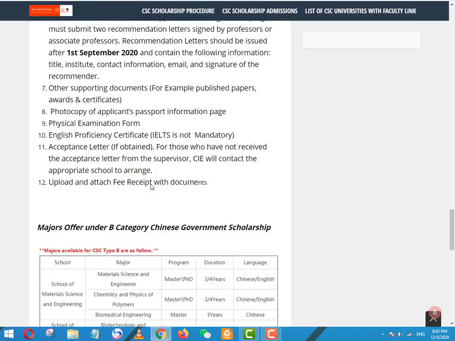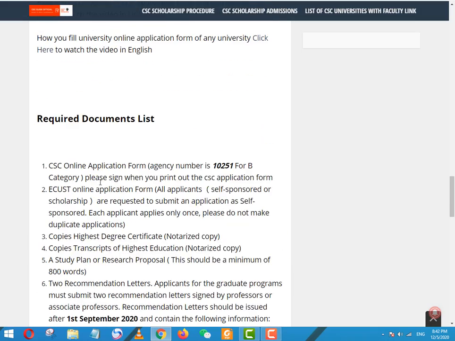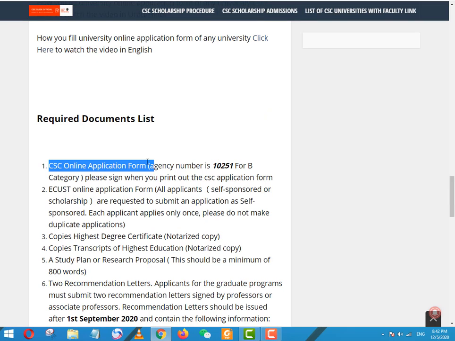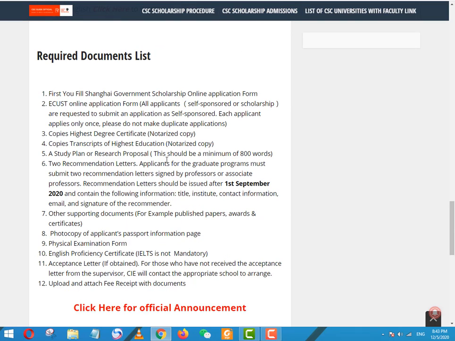You can see here the first item. If you want to apply for the CSC scholarship, then fill the CSC online application form, and if you want to apply for the Shanghai government scholarship, then you must fill the Shanghai government scholarship application form. And if you want to apply for both scholarships, you must fill both application forms.